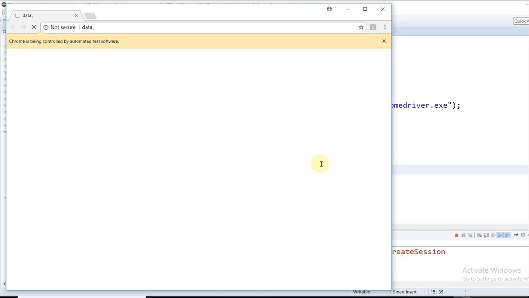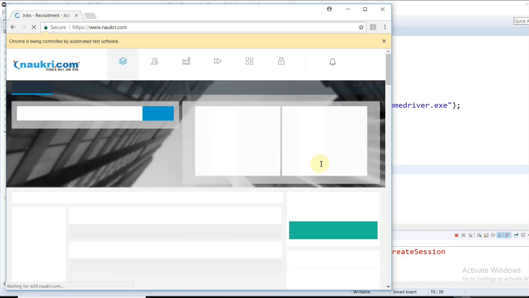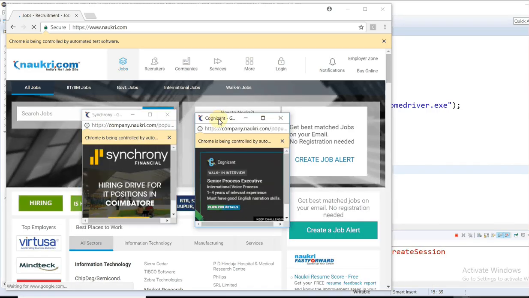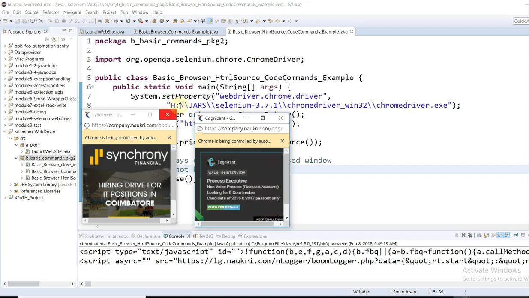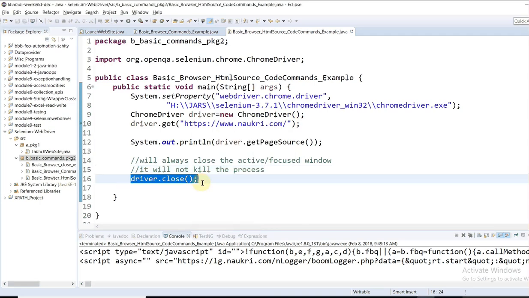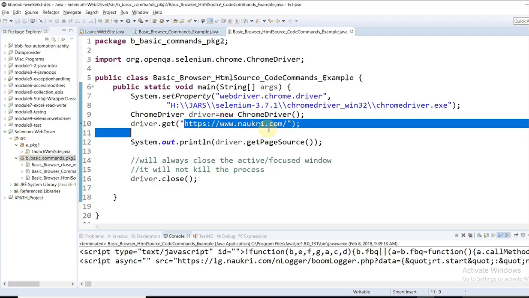So if you see here, it is launching naukri.com, right? And do you see it has also launched two more child windows? Yeah, and see, it has closed only the base window, whereas the child windows are still open, right? So driver.close will always close only the focused window. In this program it was the base window of naukri.com. So whenever you launch a website and come across multiple windows, you may want to close a child window. Of course you'll have to shift focus to a child window and then close it, right?